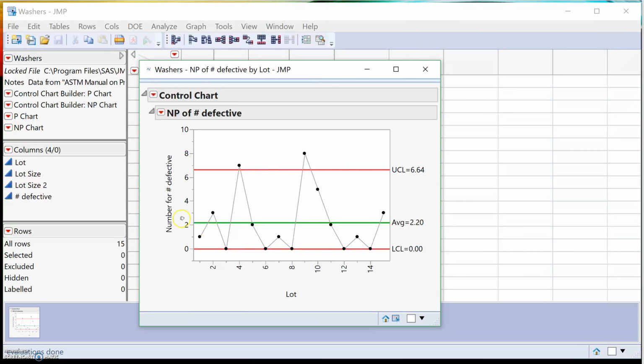And here we can see the number of defective items, and the average is 2.2. We have 2 points that are out of control in lot 4, and lot, it appears to be 9. The reasons these data points are out of control should be identified and fixed for the future.